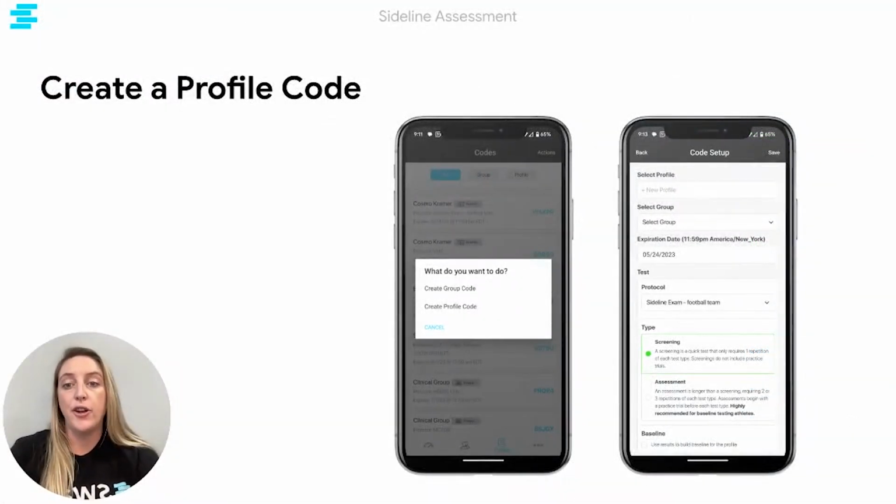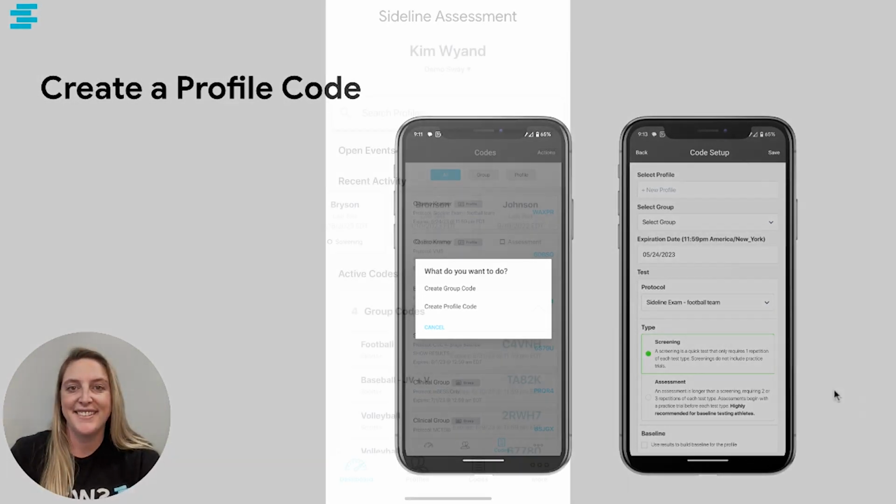Let's take a look at how to create a profile code. For this example, we're going to create a profile code quickly on our mobile device. Realistically, when you're on the sideline, you're not going to have a laptop or a computer nearby. So you need to feel comfortable grabbing your phone and creating a profile code for that injured athlete that's coming off the field or court. Let's take a look at what it looks like on your mobile device. And if you remember how to do this or feel comfortable, feel free to skip ahead.